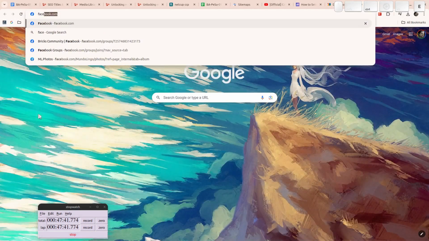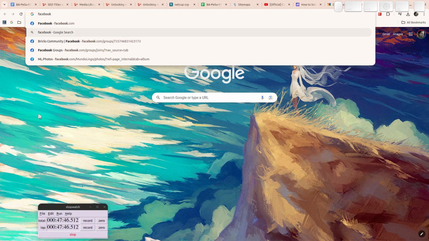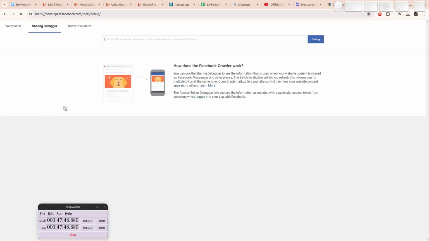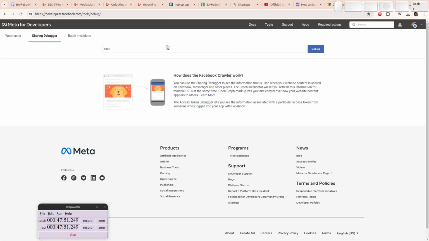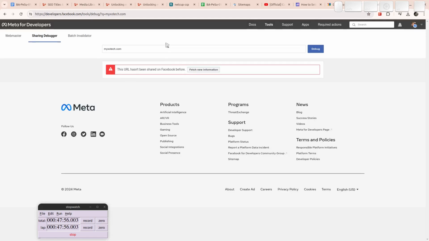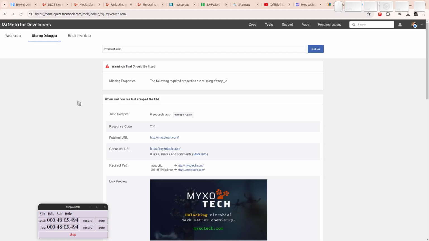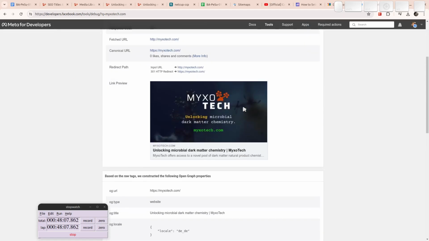If I now go to the Facebook debugger, where is it? Debugger, there. And I go Mixo. Not in a typing mood today. So it tells me it hasn't been fetched before. So I'm going to fetch new information. And now Facebook is going to read this and add it to its own cache. So that way we can see how it's going to look when it's being shared on Facebook. And that looks perfectly fine. This is exactly what we want. So good stuff there.